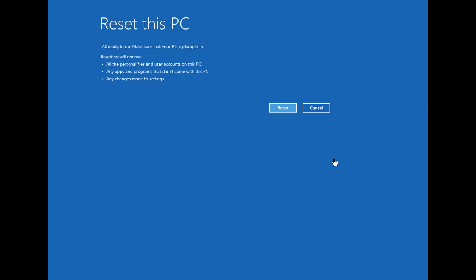You'll then come to this prompt, reset this PC. It's saying all is ready to go. Make sure that the PC is plugged in. So this is whichever option you choose on the previous screen. This is a time-intensive process here, so leaving your computer on battery isn't a good idea, right? And then it just gives an overview of what will be removed. In this case, everything, basically, right? So let's go ahead and click on reset.